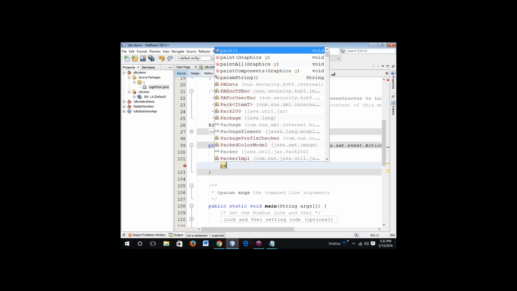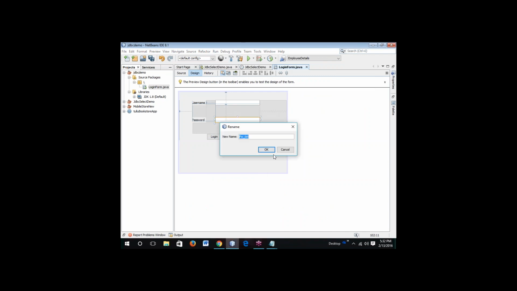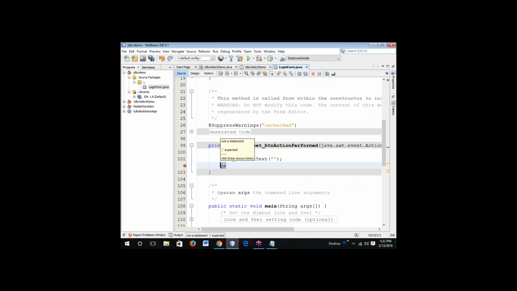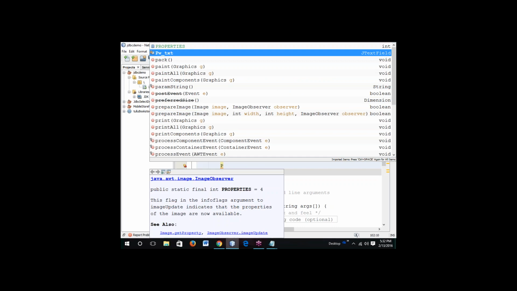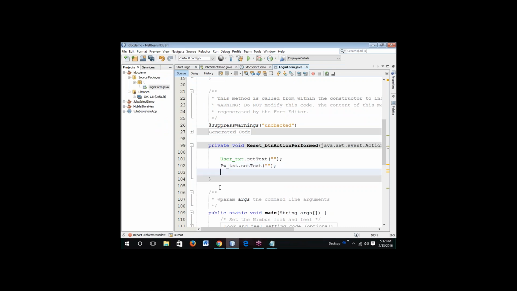Password. Let me check, did I change the variable name of this? pw text is there now. It's capital P, control space, dot set text, and we are having this. Fine, this way I did. Now if I click on the reset button, whatever I have written should be cleared. It makes my text box empty.